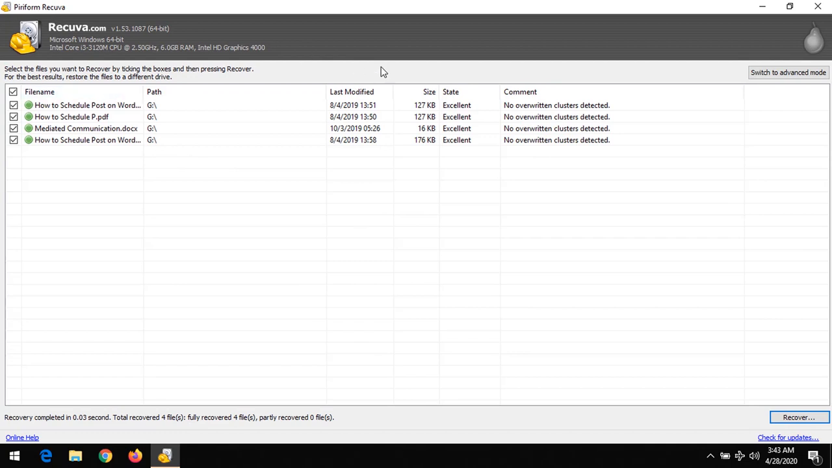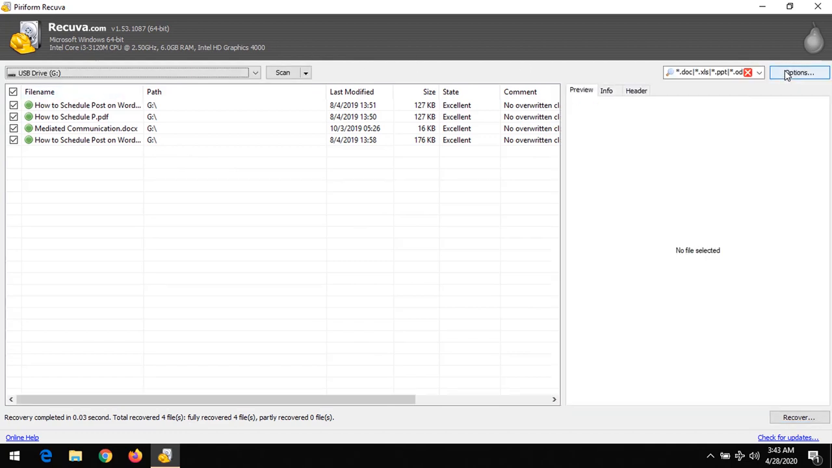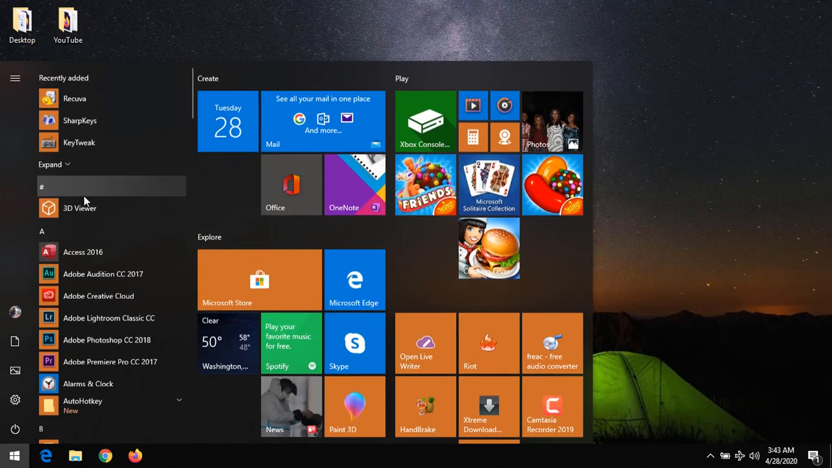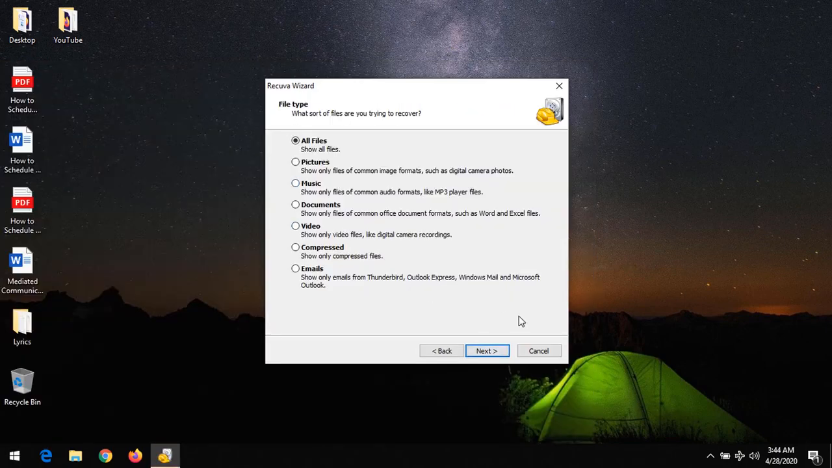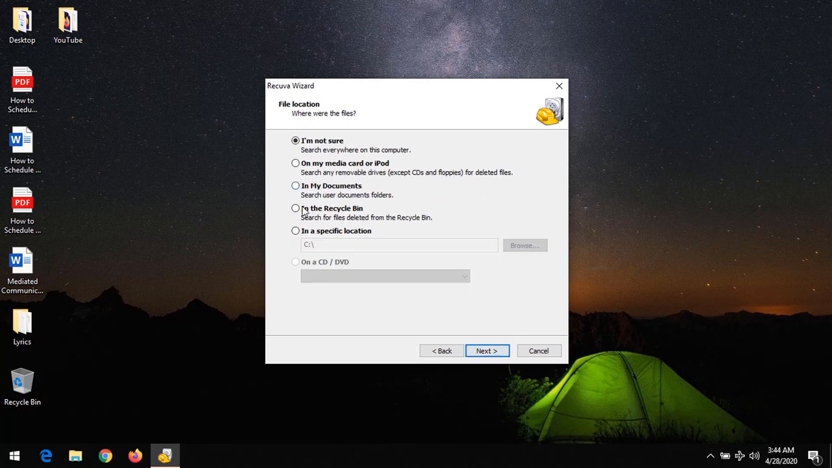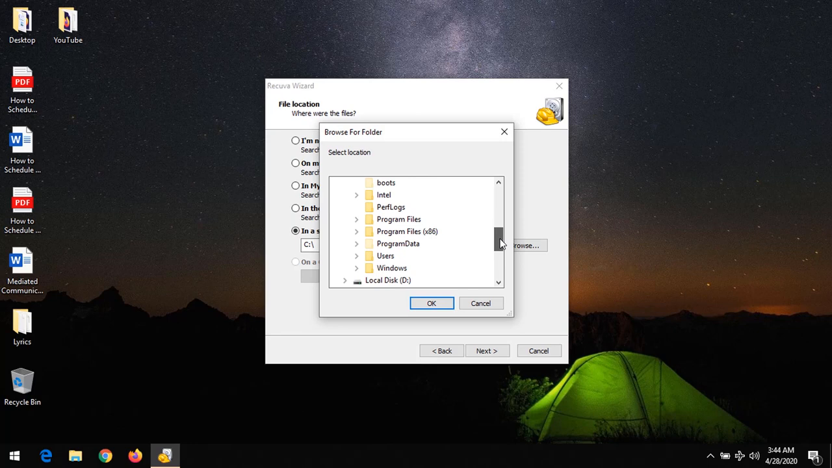So for example, if your files were not recovered, you could go back and restart the recovery. You choose the file type you want. If you want to check for all files, you choose the file type, you choose the location, or if you are not sure, you say I'm not sure. So in here I want to scan.